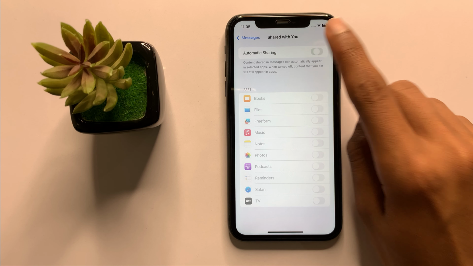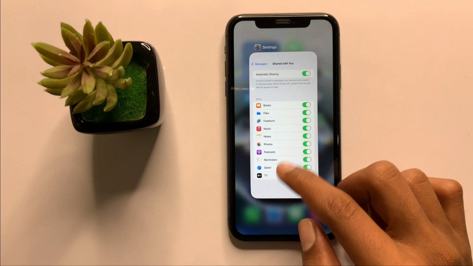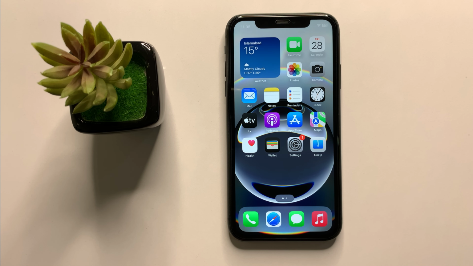So this is the way to enable or disable automatic sharing of content in messages in iPhone 16e.